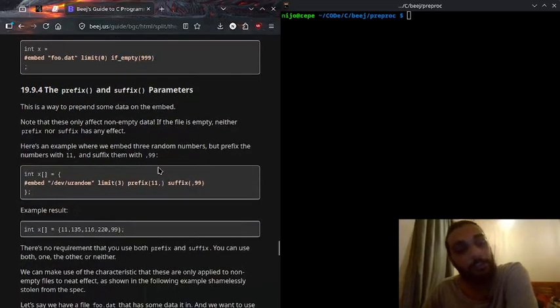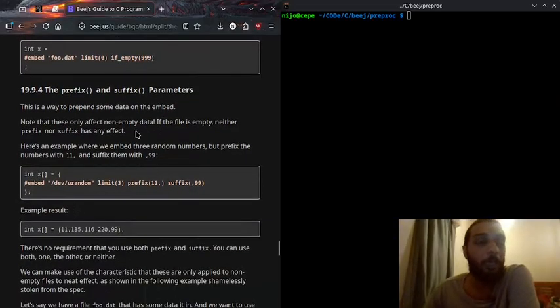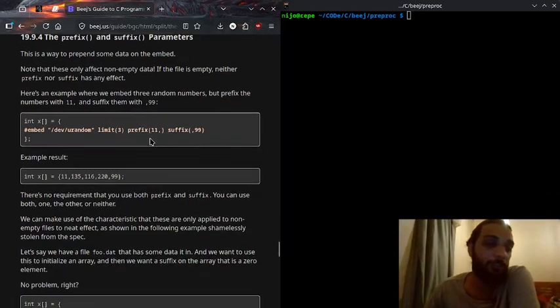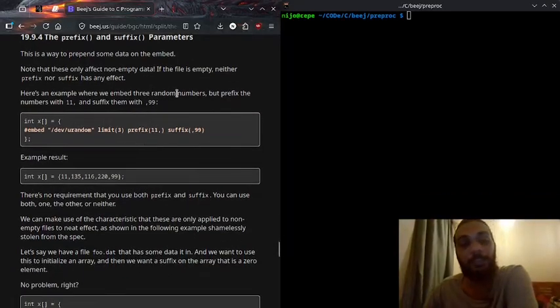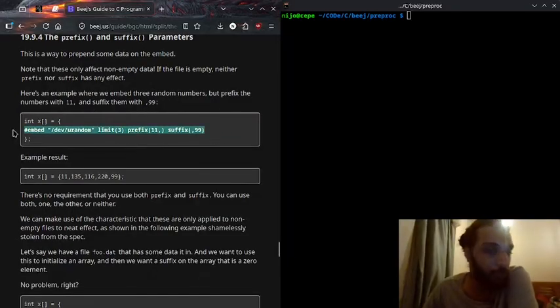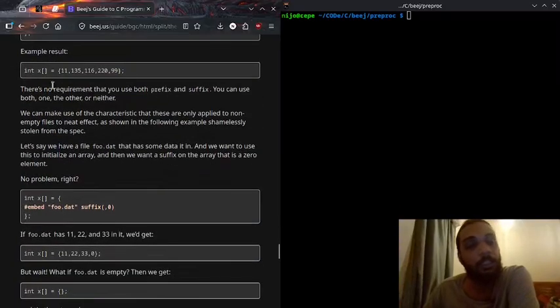Now the prefix and suffix parameters. This is a way to prepend or append some data on the embed. Note that these only affect non-empty data. If the file is empty, neither prefix nor suffix has any effect. Here's an example where we embed 3 random numbers but prefix the numbers with 11 and suffix them with 99. There you go. Example result, boom, bam.